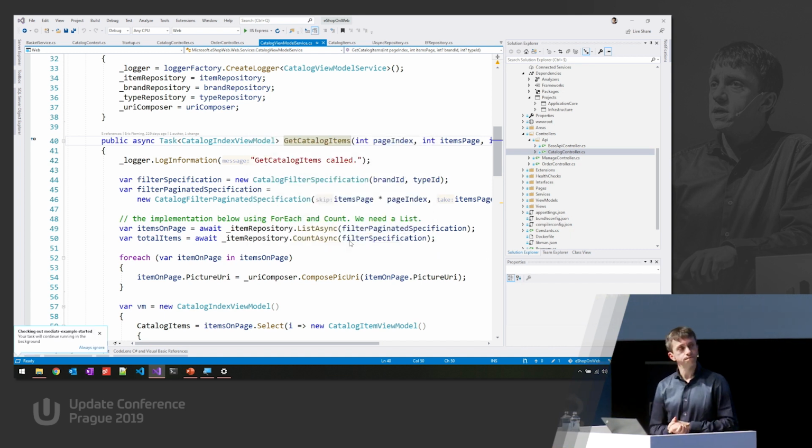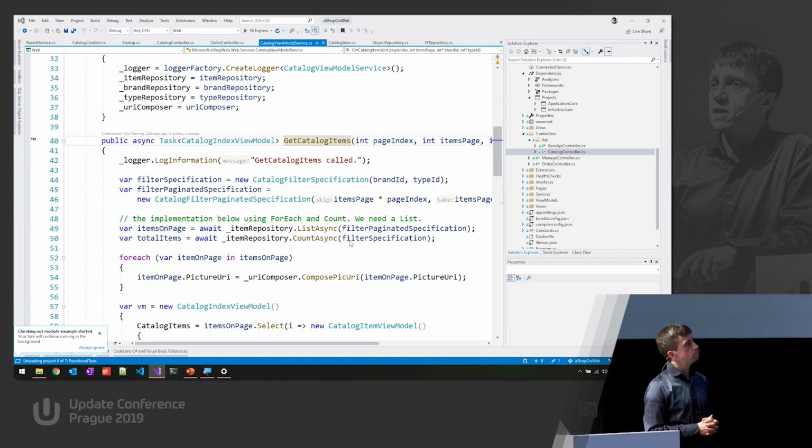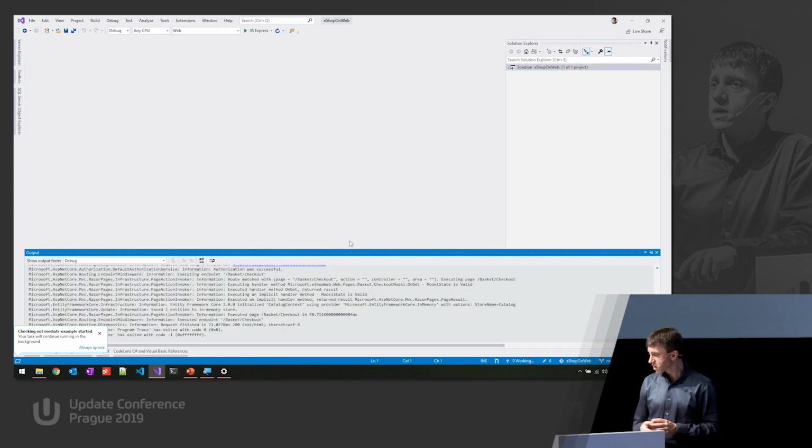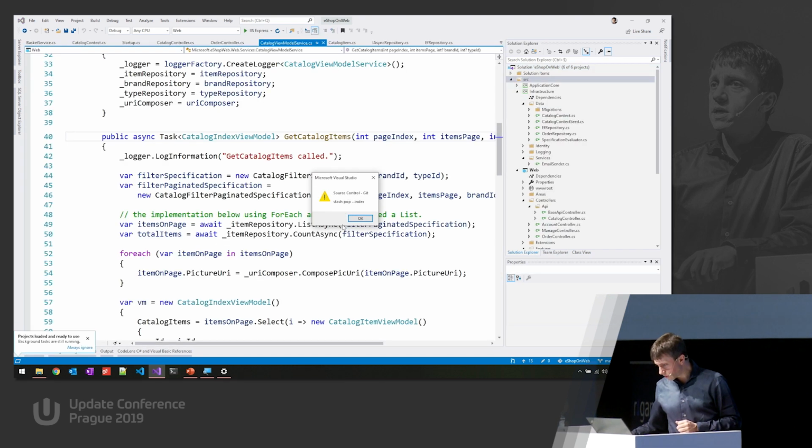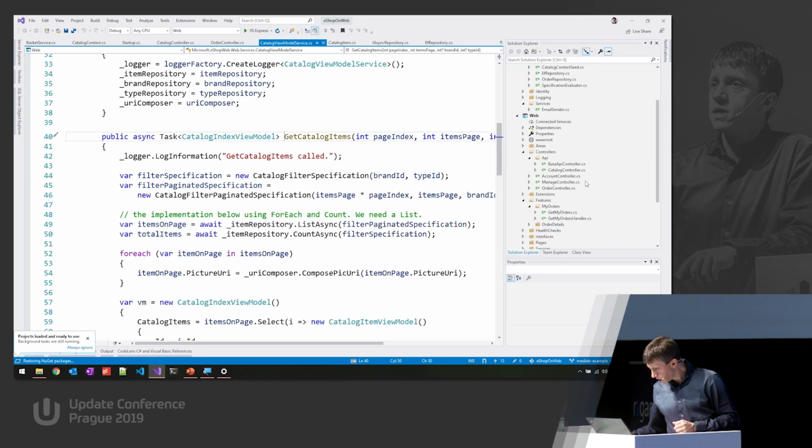There we go. So in this version of the application, and it's not loading the application, there we go. Oh, something went wrong here. So in this version of the application, there we go.